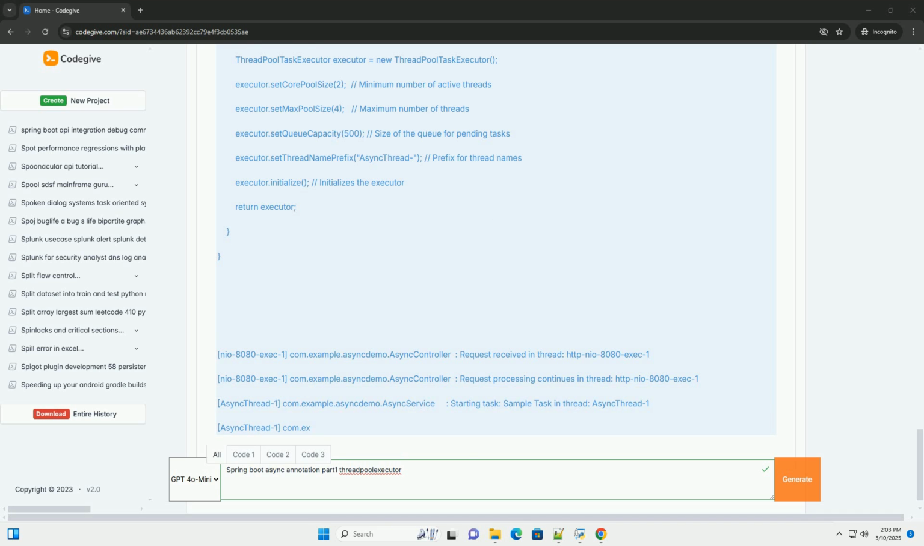6. Configuring ThreadPoolTaskExecutor. Now, let's create and configure a ThreadPoolTaskExecutor bean. Create a configuration class, example AsyncConfig.java, within the com.example.asyncdemo package. Explanation.